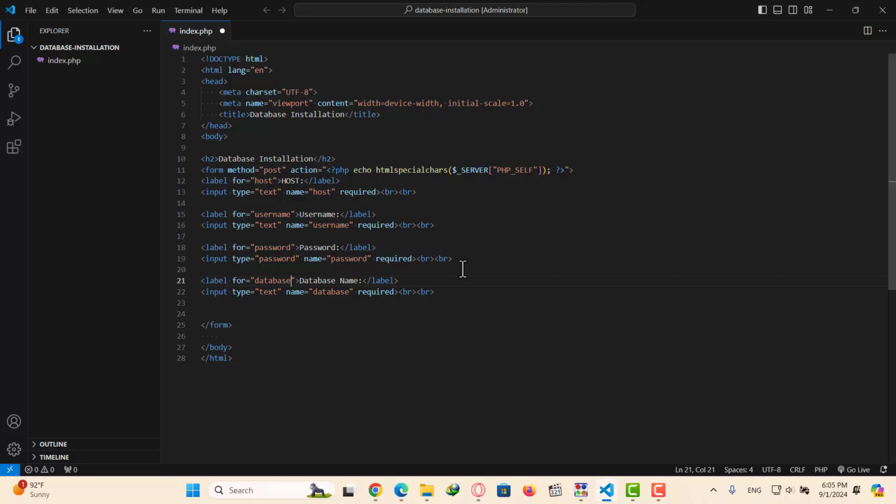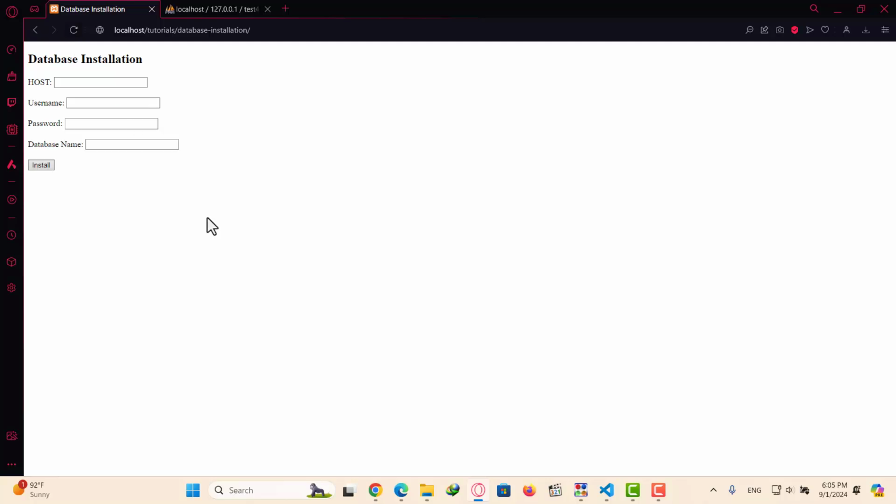And because password is not necessary, I remove this required, because some servers like localhost don't have any password. And finally we create an input, and this one is a submit button. So I also want to give it a value of install, and I give it the name of install. Okay, my form is completed. Let's see how it looks.